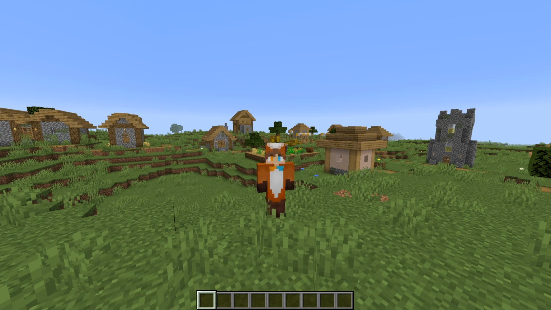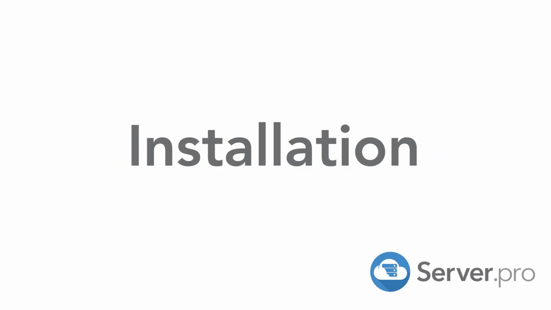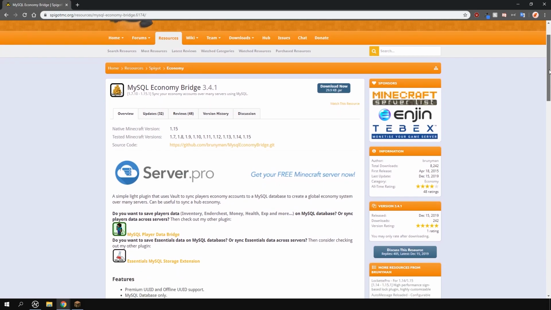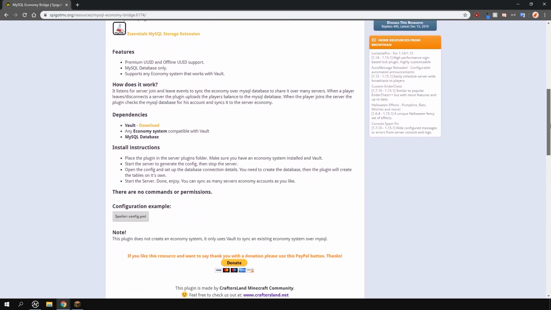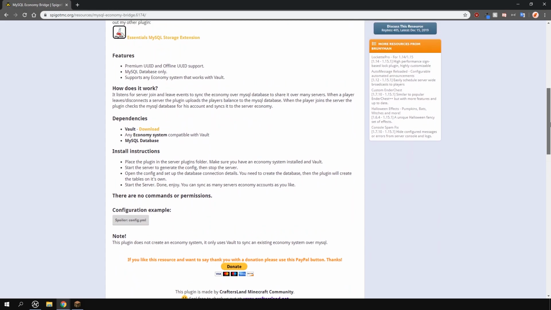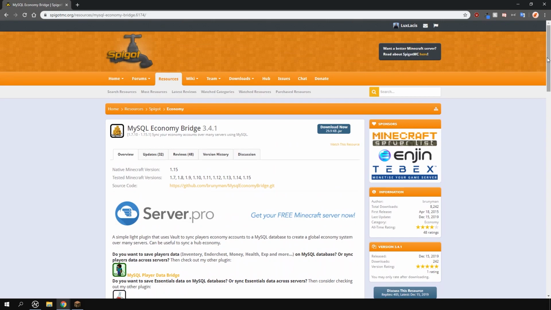Welcome to this tutorial in which I'm going to show you how to install and use the MySQL Economy Bridge plugin. This plugin allows you to link a Vault-compatible Economy plugin's data between multiple Minecraft servers using a MySQL database. This means that you can have the same money data between multiple servers. You can even use this on a BungeeCord network. As long as you have a MySQL database, you can do this.